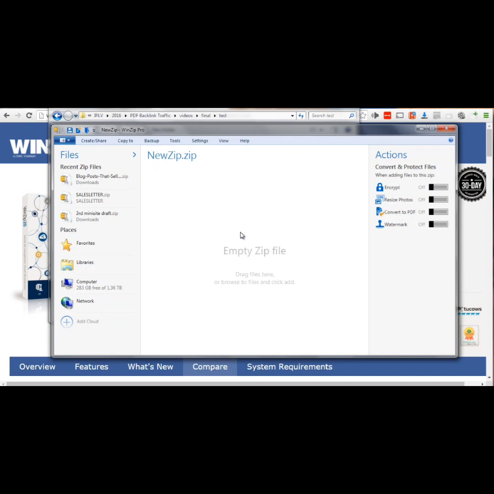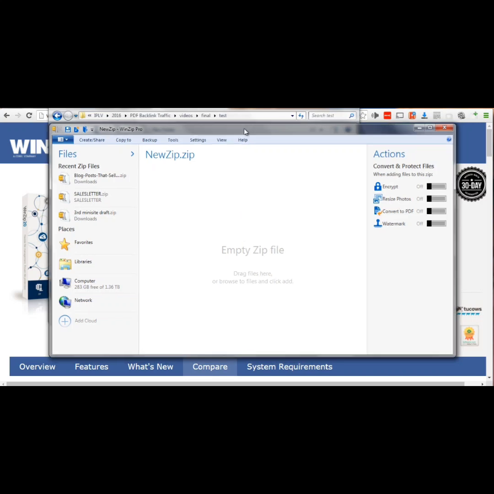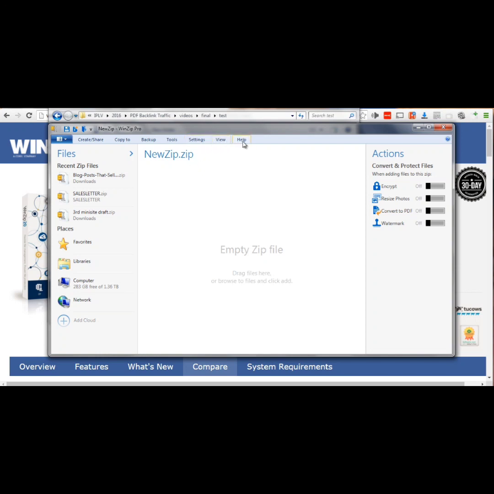So what I want to do right now is I open up WinZip and I have the pro version, but like you saw earlier, you don't really need the pro version. The only reason why I got the pro version was because I wanted the other options that came along with WinZip. Now, as you can see here, what you can do is you can check convert to PDF.